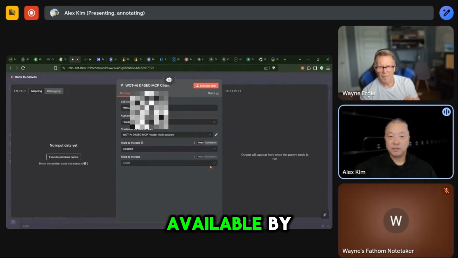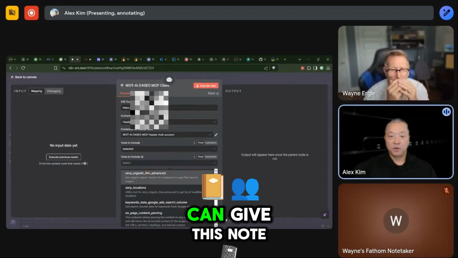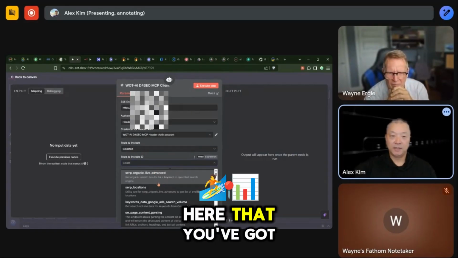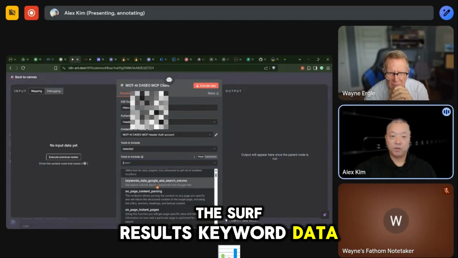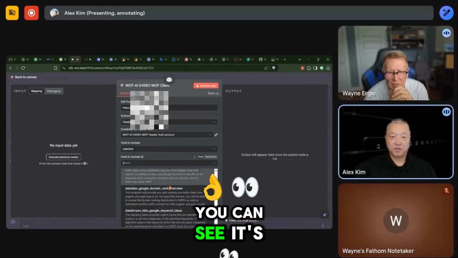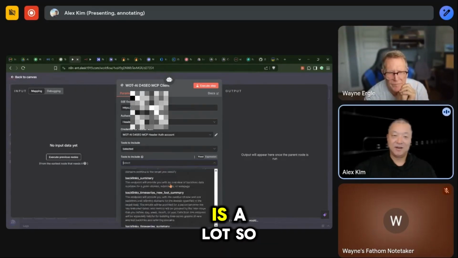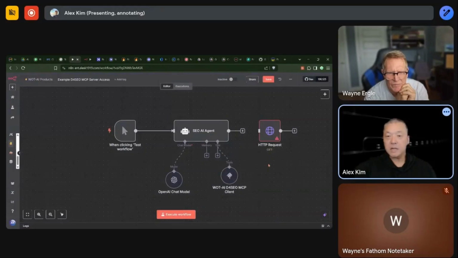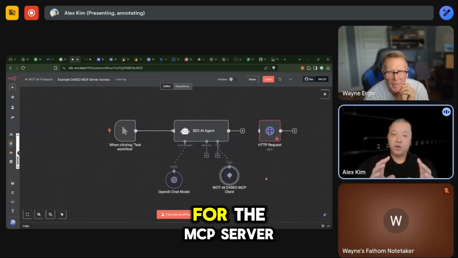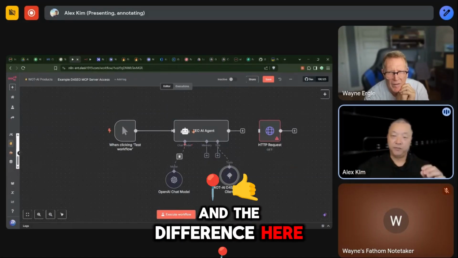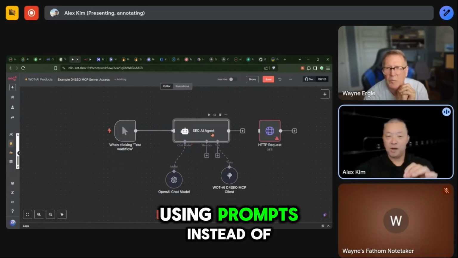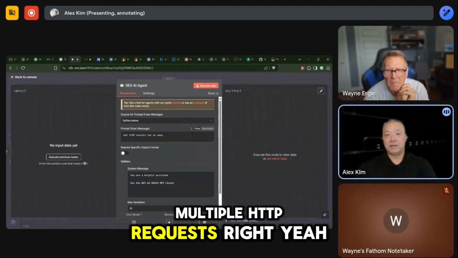To show you what's available, you can give this node access to all of them, and you can see here that you've got the SERP results, keyword data, and there's a lot. So instead of multiple HTTP requests, you have one node for the MCP server. And the difference here is that you're going to call those using prompts instead of multiple HTTP requests.